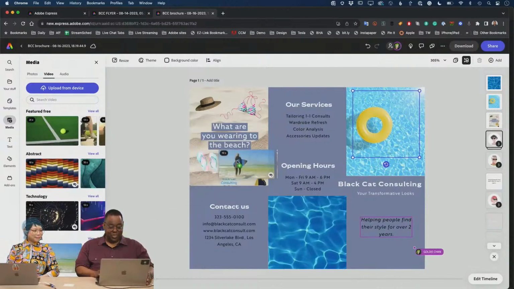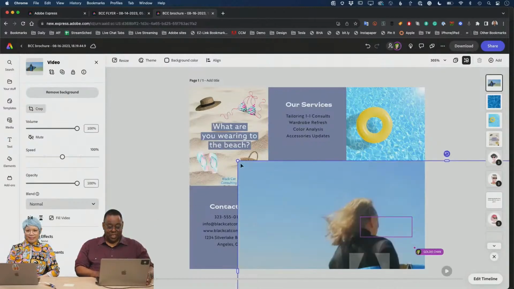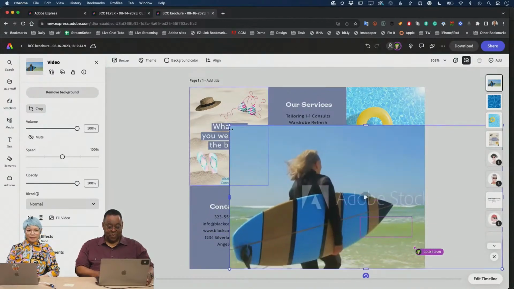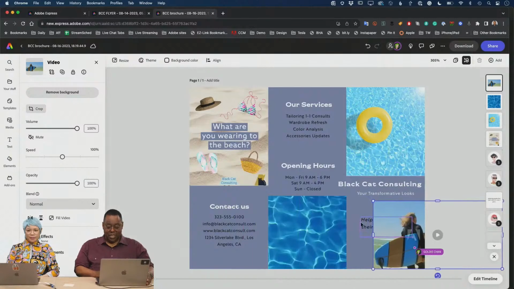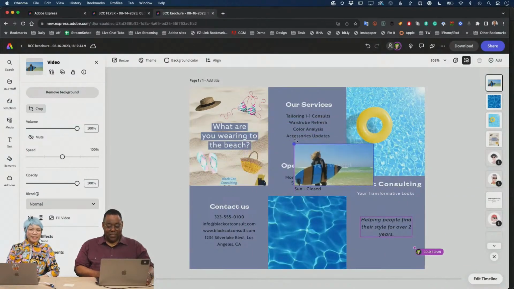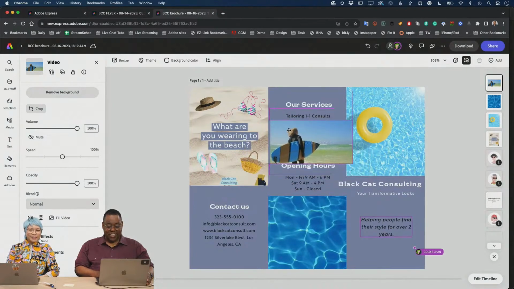So this is literally me just trying this out. This is a video of a surfer that I just went and saw. I didn't even search for it. It was one of the first ones there. I don't know why it has the Adobe Stock watermark on it, but it shouldn't. But anyway, we'll pretend it doesn't. I don't know why, because it should be there without the watermark, but it's there.